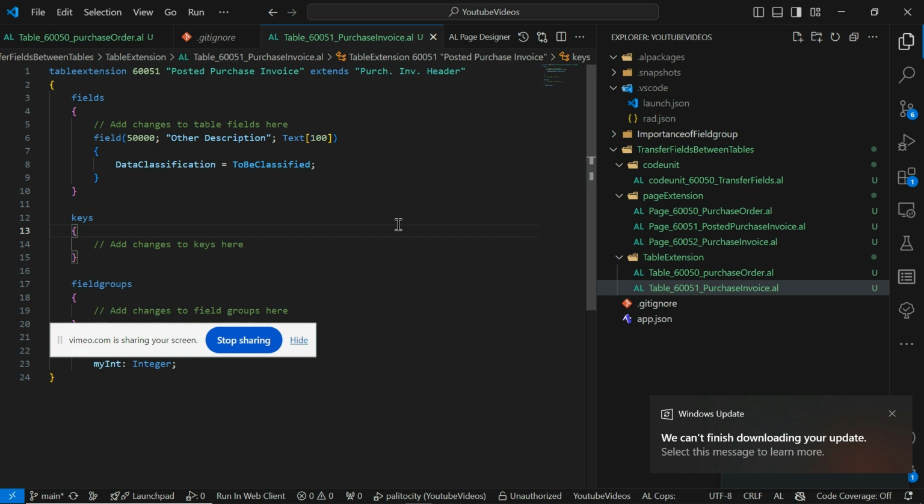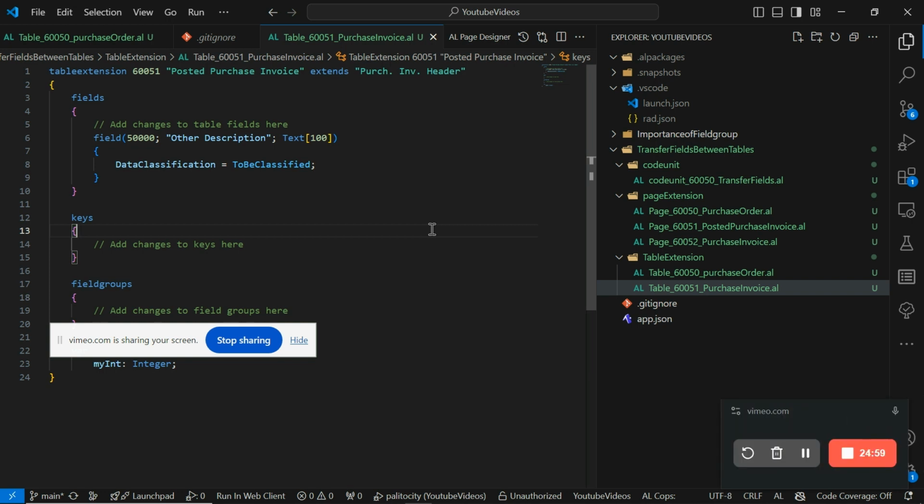So how is Business Central able to handle that? That's with the help of transfer field. In the posting routine, Business Central has something called transfer field. Transfer field will only transfer fields with similar IDs. So when your ID in the purchase header table is 50,000, your ID in the posted invoice table must also be 50,000. If those conditions are met, Business Central will transfer it automatically, and you do not need to write any customization, right?